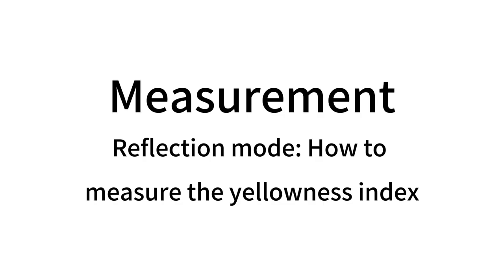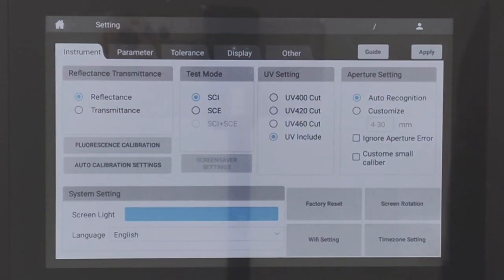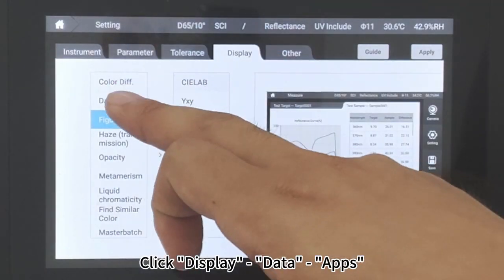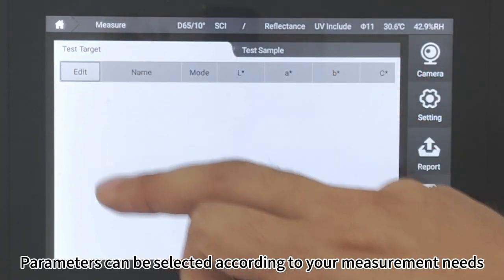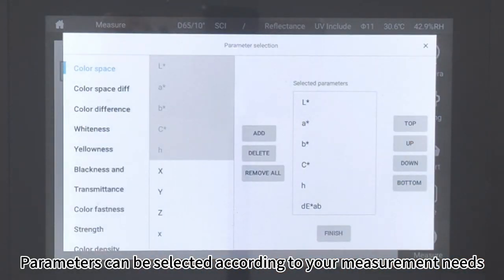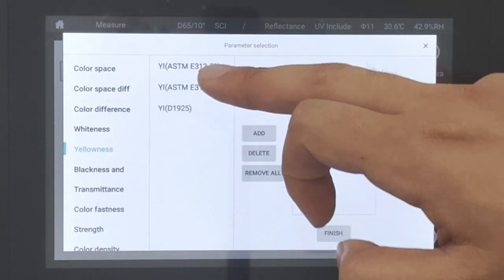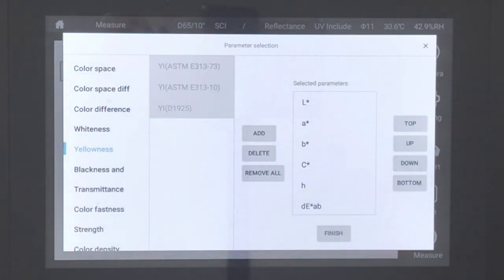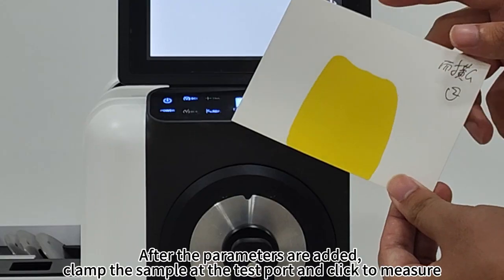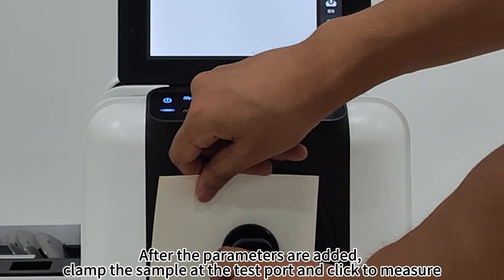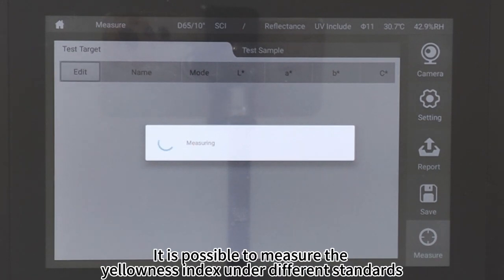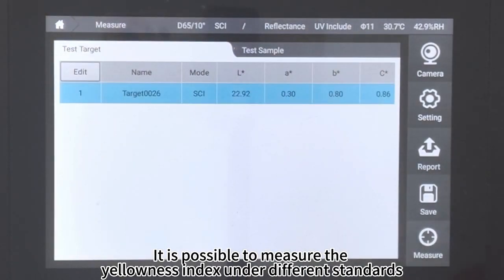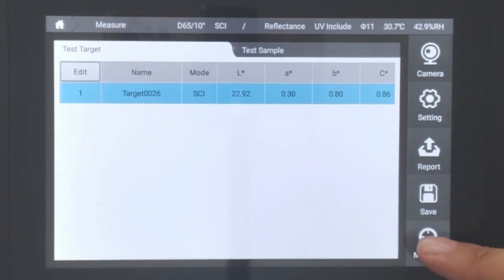Measurement. Reflection mode. How to measure the yellowness index. Click Setting. Click Display Data Apps. Click Edit. Parameters can be selected according to your measurement needs. After the parameters are added, clamp the sample at the test port and click to measure. It is possible to measure the yellowness index under different standards.